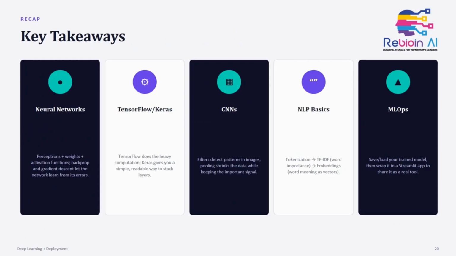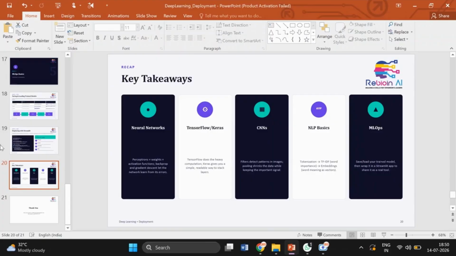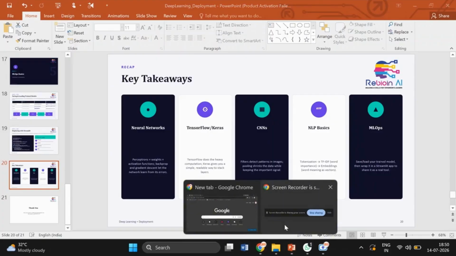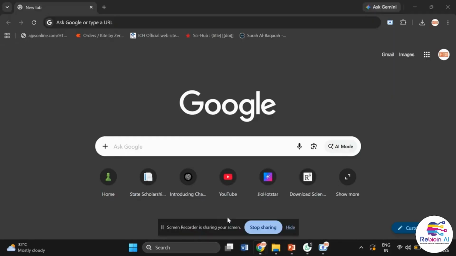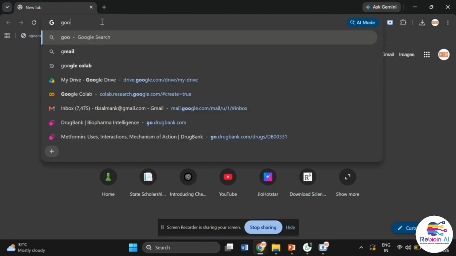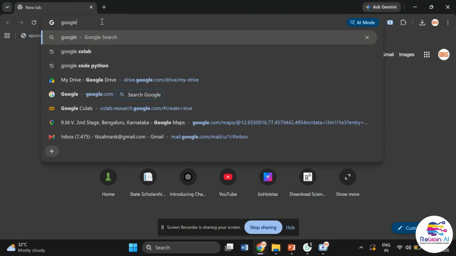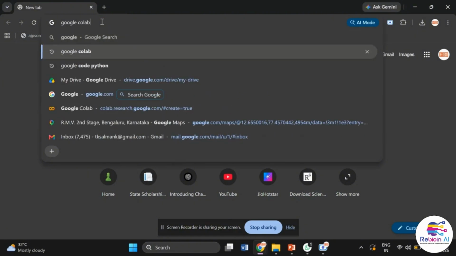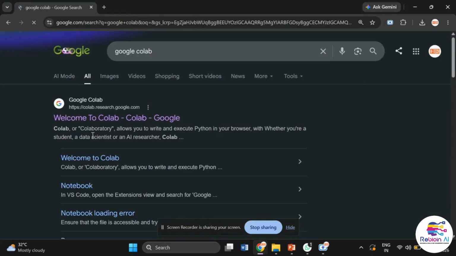So this is all about deep learning. We'll go with Google Colab. Yes, without installation of any software, I will just show how it is done using Google Colab. Firstly, you have to search Google Colab and click on the first one. You see over here, welcome to Google Colab.